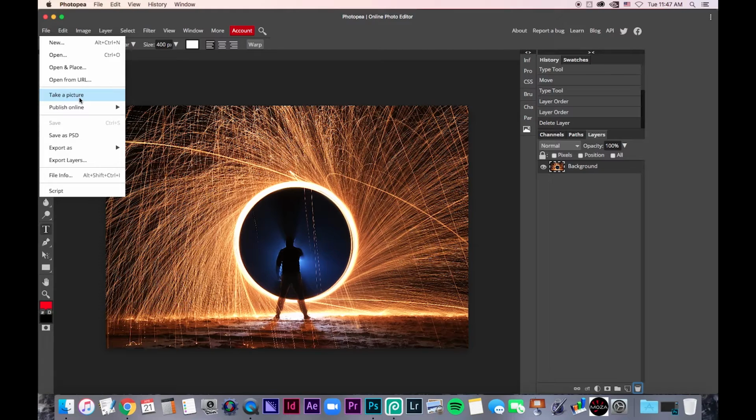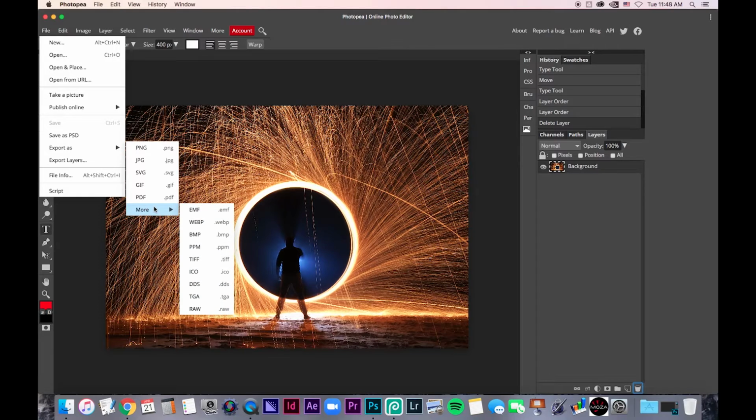One of the things that I worry about with these free softwares is their inability to export and save as whatever file type you need. However, we don't have that problem with Photopea. You can save as a Photoshop file, you can export as a PNG, JPEG, SVG, GIF, and there's a whole array of other file types that you can export as well.